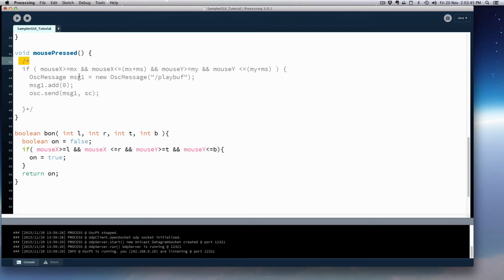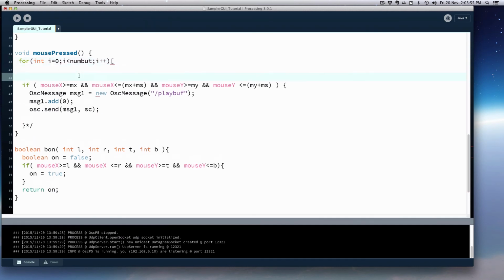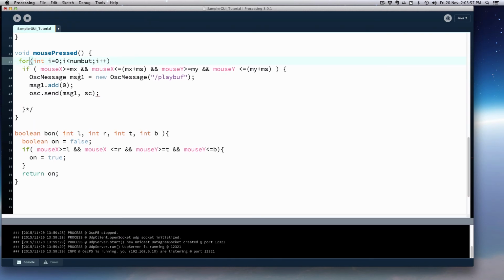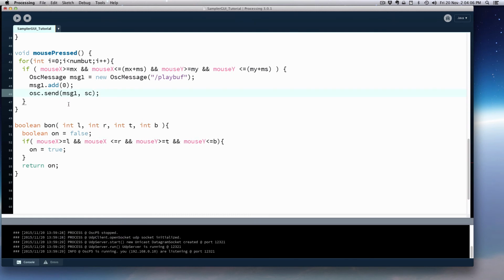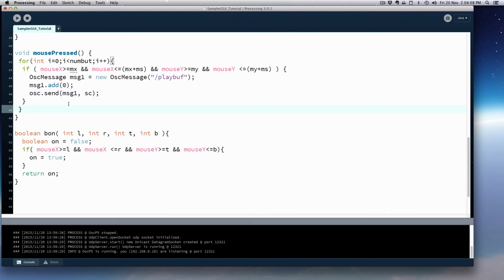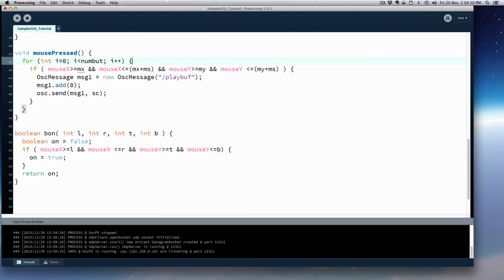Okay, and so what we'll do is we'll again use a for loop in mouse pressed to iterate through all the buttons. So we'll say for int i equals 0, i is less than numBut, i plus plus. Oops, I'll make that a curly bracket. Okay, get rid of those here. And we'll keep the if statement because we're going to alter it, but make sure we shore up that curly bracket there. Okay, for a number of buttons, so through all the buttons.